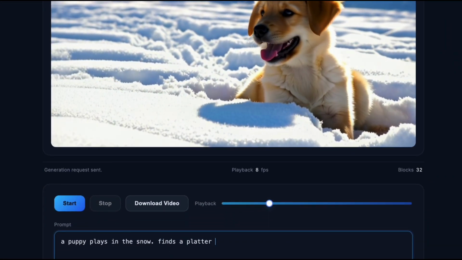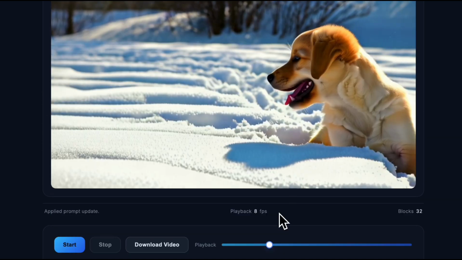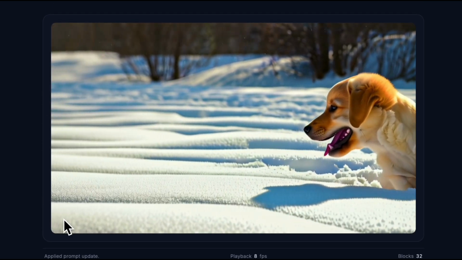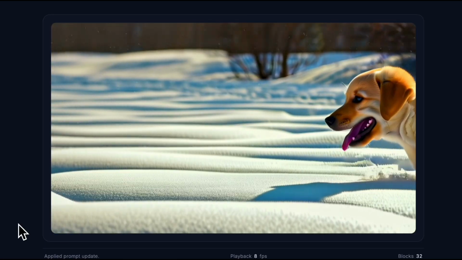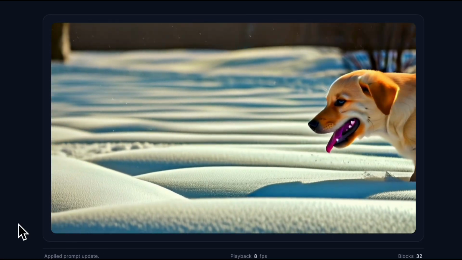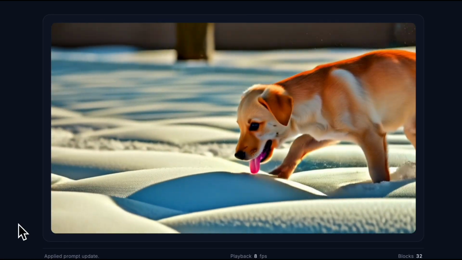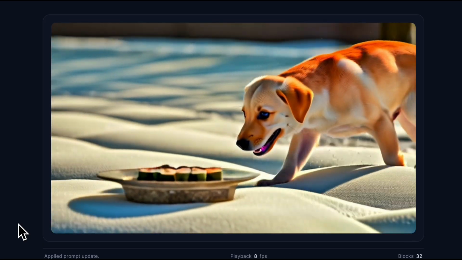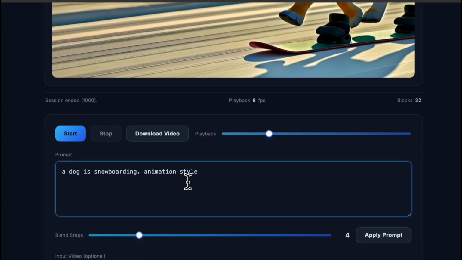We have a puppy plays in the snow already showing on the screen, and then we add that he finds sushi, and then we watch to see if the video does its magic thing and the puppy comes upon some sushi, and yes, there is a platter of sushi waiting for the puppy. Let's try another one. A dog is snowboarding, animation style.